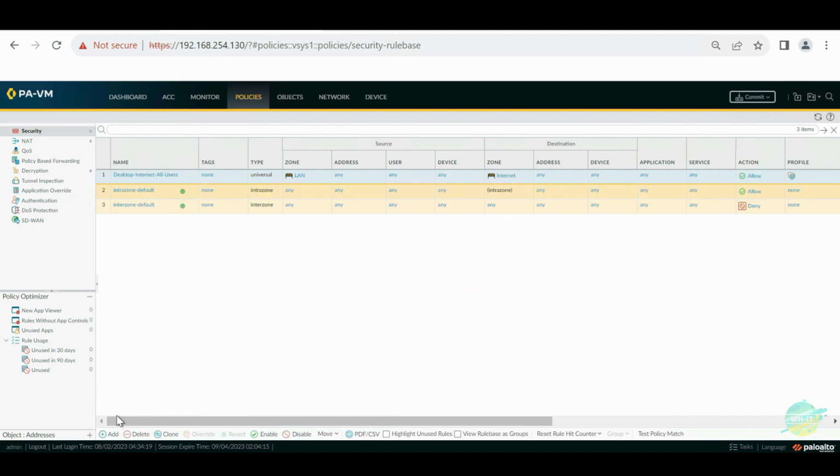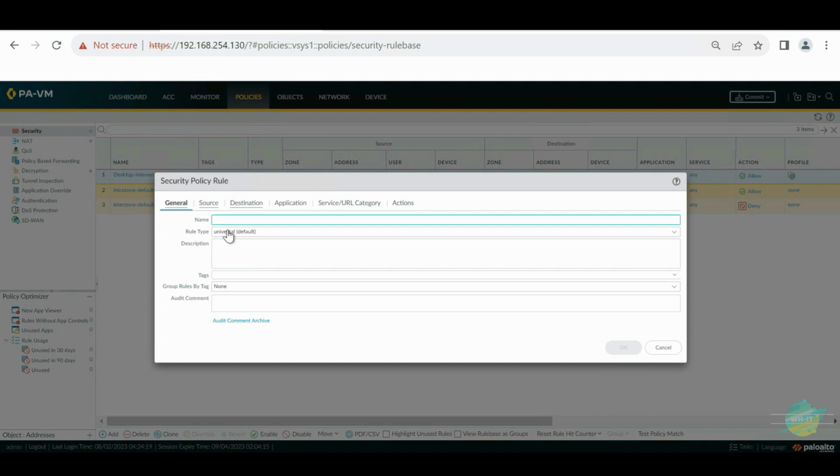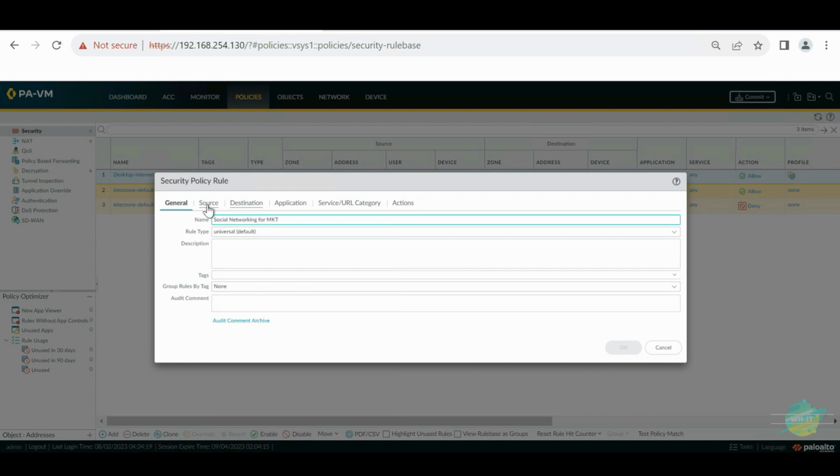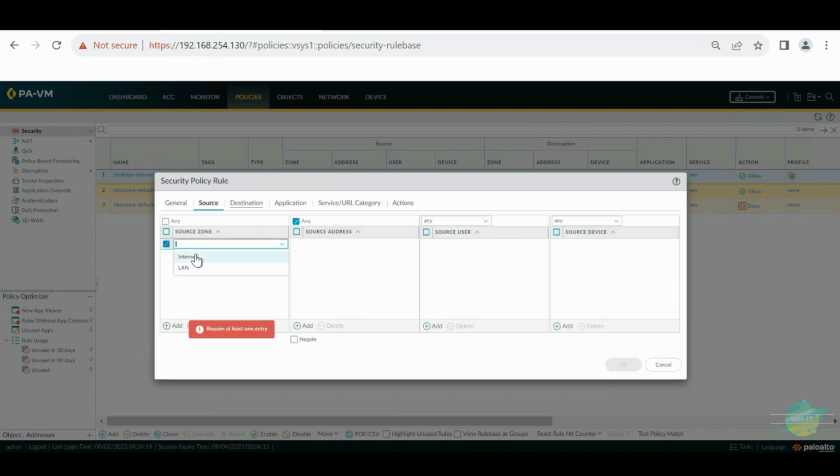To create a policy, we can just click on add and follow the same steps. For example, social networking for marketing team. Then, as we know, this zone is LAN, and here you can target the IP range which belongs to the marketing team. For example, the range for the marketing team is 192.168.20.0/24. These are the ranges specifically assigned to the marketing team.